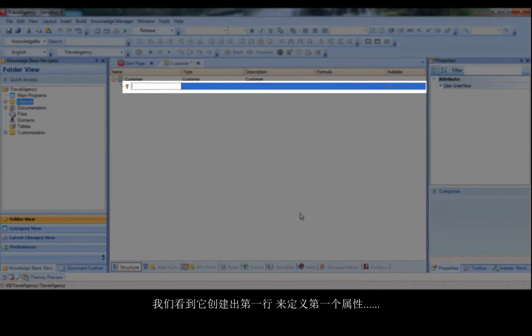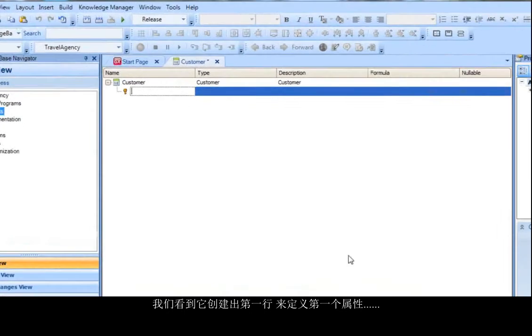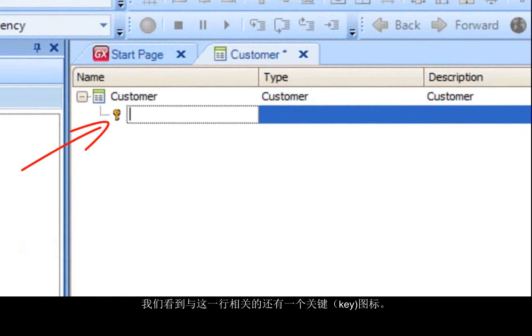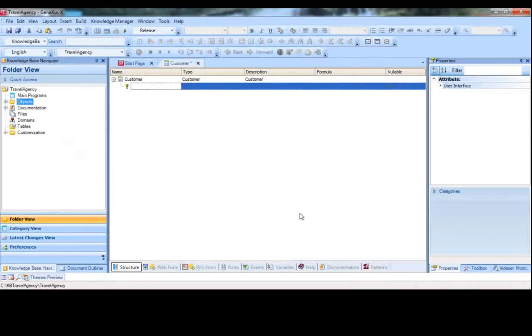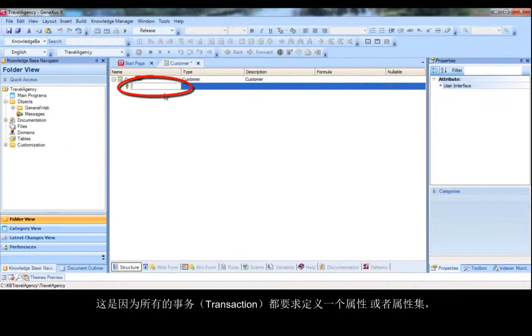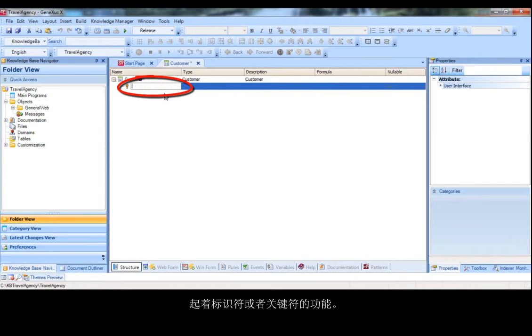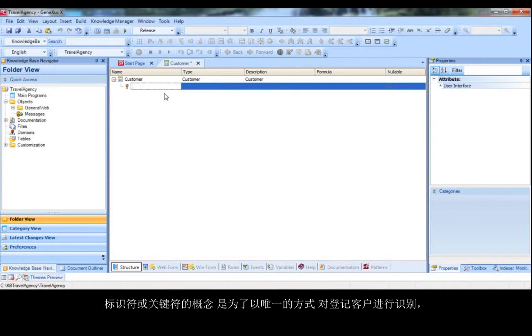Note that the first line is created for us to enter the first attribute. Also note that a key icon is associated with this line. The reason for that is, in every transaction, an attribute, or set of attributes, must be set with the identifier or key role. The concept of identifier or key attribute is aimed at uniquely identifying every customer recorded, or any object of reality. In other words, we will not be able to enter 2 customers with the same identifier value.